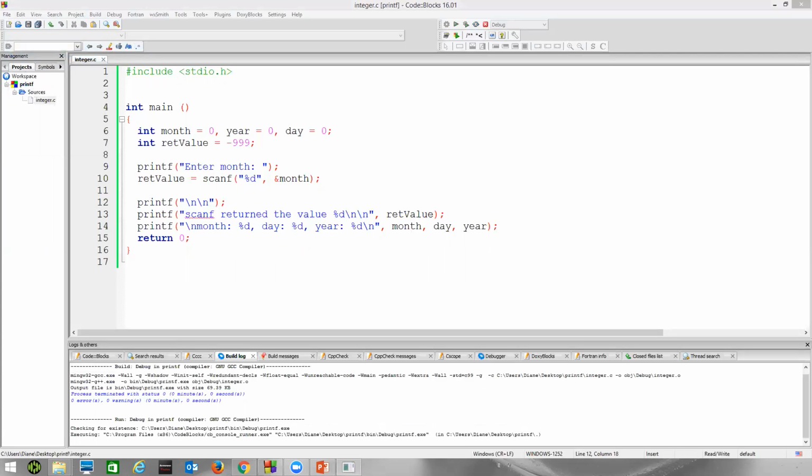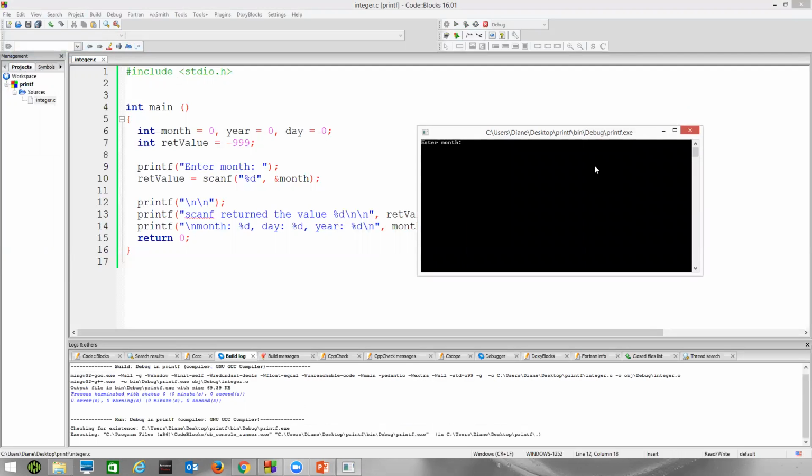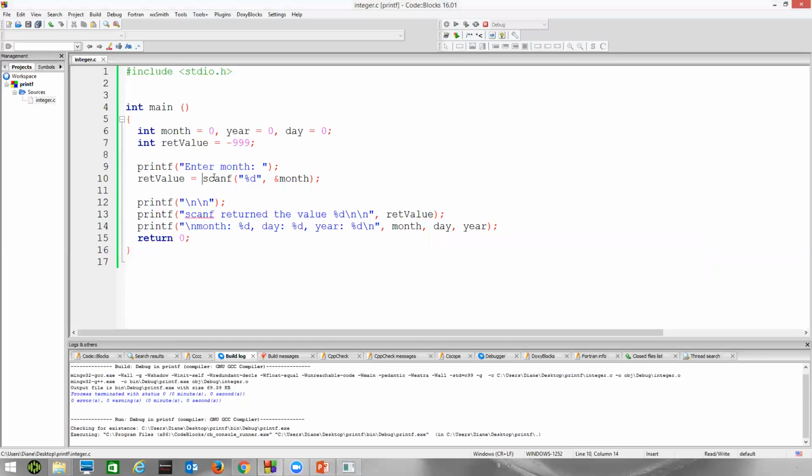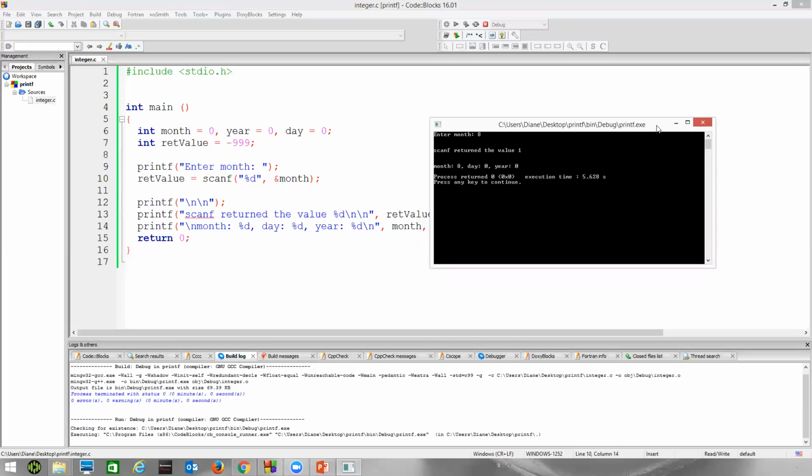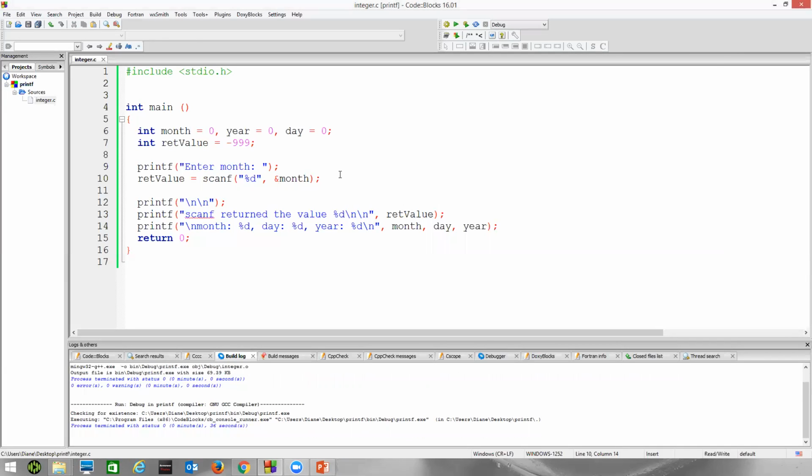Let's build and run. Now we're just trying to read in month. I'll type in 8. We can see now that scanf returned the value 1. Because it successfully read one item in and stored it in month, it returned a value of 1. We assign that to this memory location, this variable named ret_value, and then we printed that information out down here. So when scanf is successful, we asked it to read one thing, we'd expect it to return the number 1, and it did.